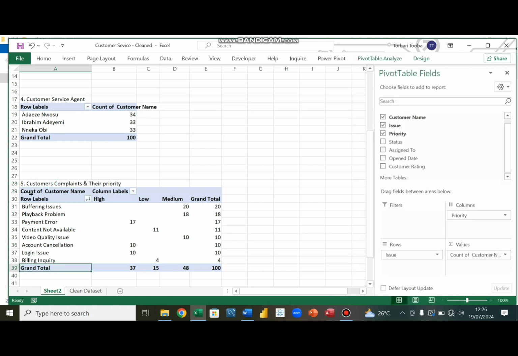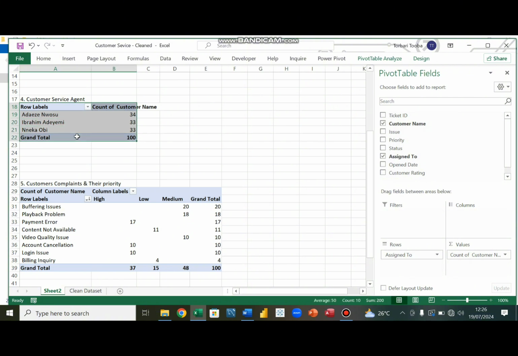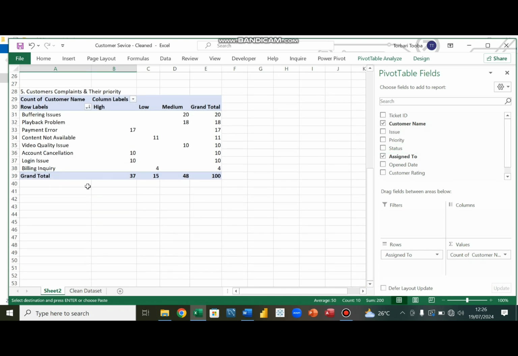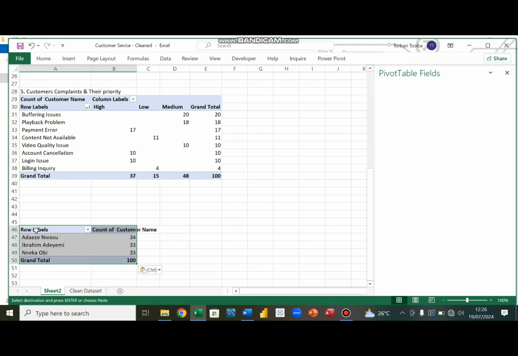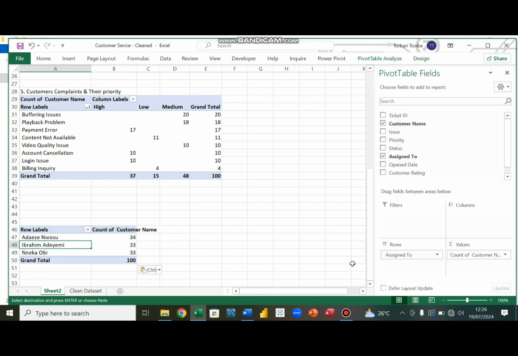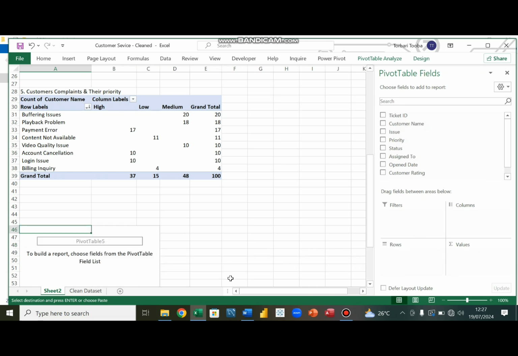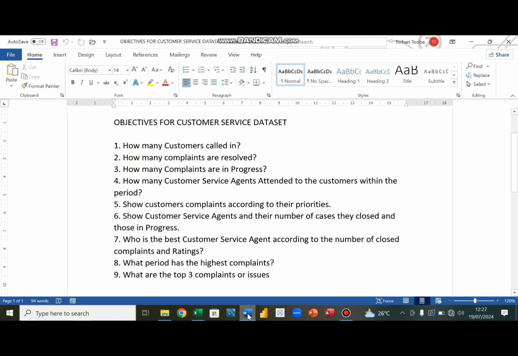You must not copy the last one you did. So anyone you want to copy so far, it will bring the pivot table. You can do that. So copy this, give space, paste the pivot table, remove the values you have imputed. Let's check the next objective.